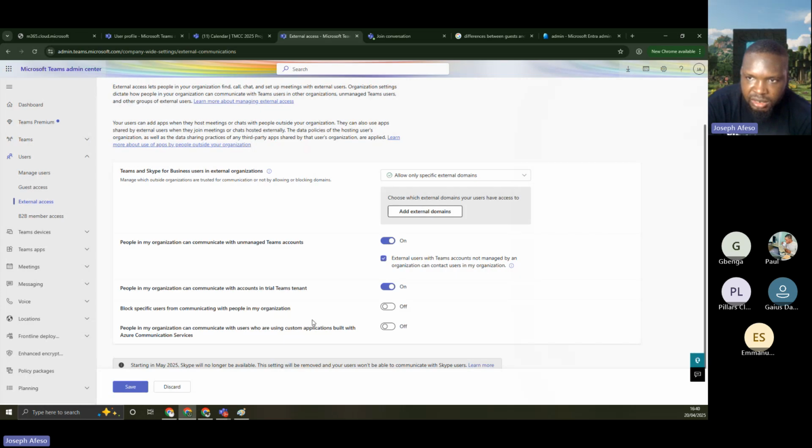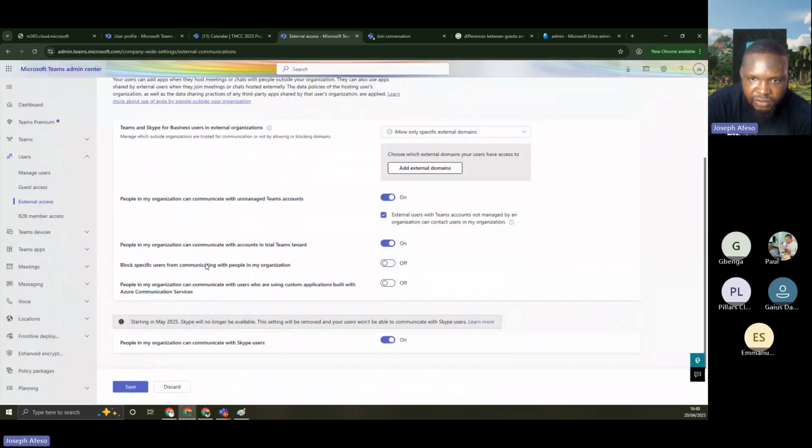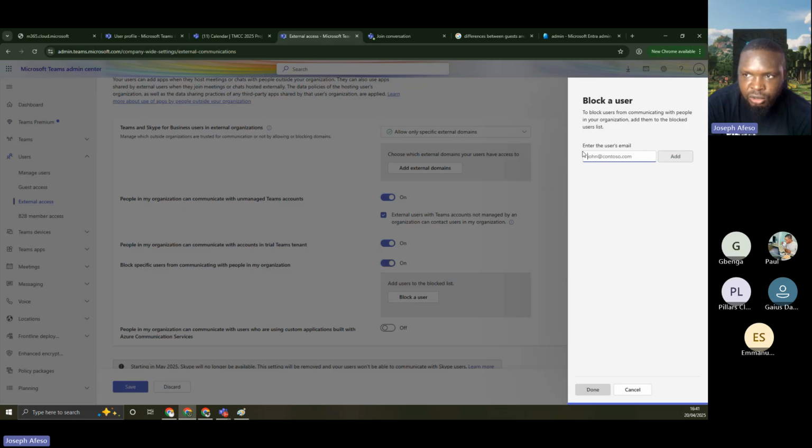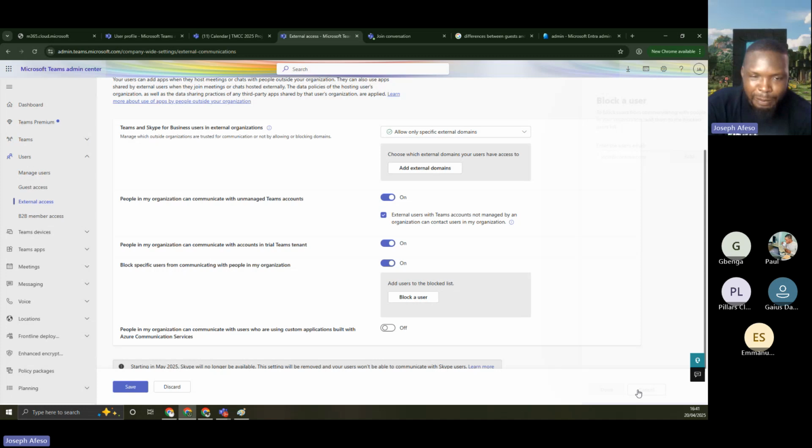But if you come to this other feature here, block specific users, you will see that it is john@contoso.com. So you can decide to block one particular person from the domain. While you allow the domain, you can also decide that you do not want your users to have interaction with a particular person in that tenant, for a reason that maybe only you can explain.